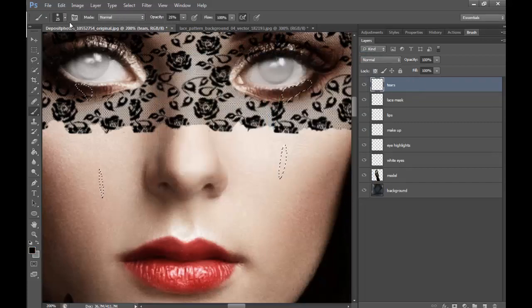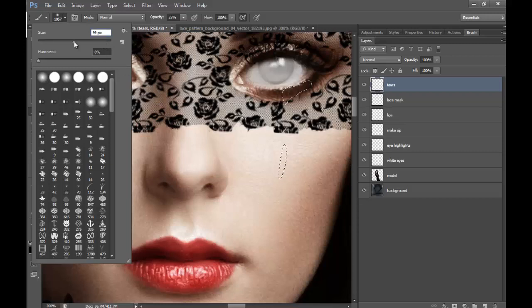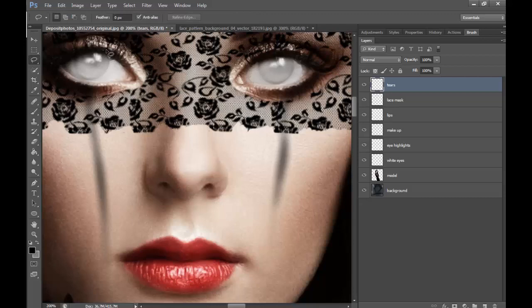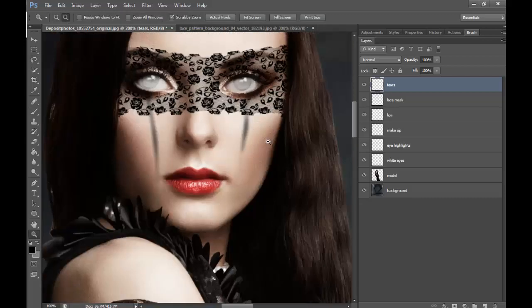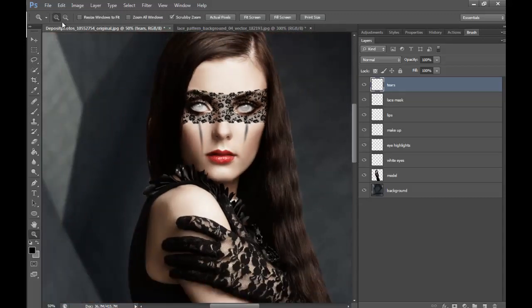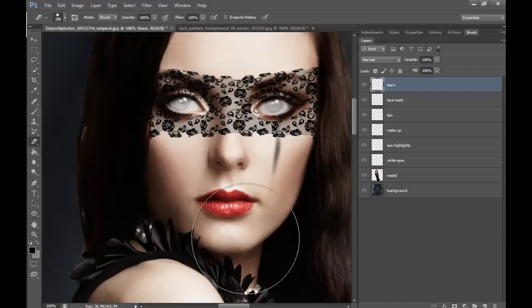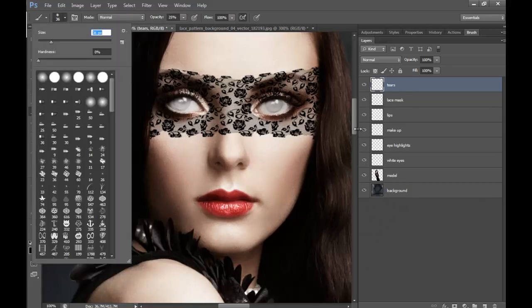Pick a black color, your brush. Now just go over it like this and like this. Oh, we're going to fix this, don't worry. I just want to see how it looks. Probably it's easier if I just go ahead and paint it by hand.